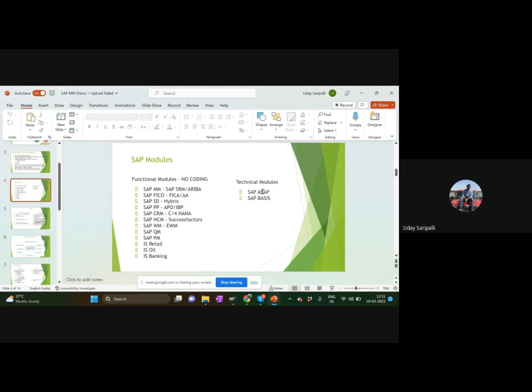So this is the overall architecture of SAP as a module. Any questions? Any doubts? Anyone? Yes.